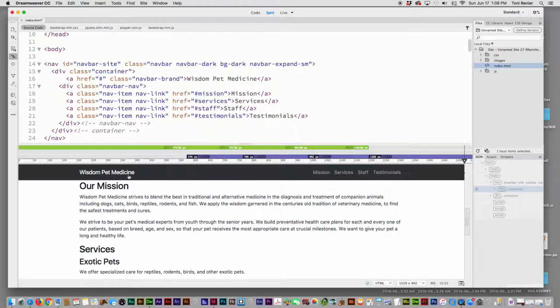And so now you see that you have your Wisdom Pet Medicine in here. Because you have it inside of an anchor tag, it is clickable. So you can click that and go back to home base if that's what you want. But basically it now has that brand at the front. It's clickable, and it's in your navigation bar there. All right, it's bigger than the other links. That's how it's going to come out.